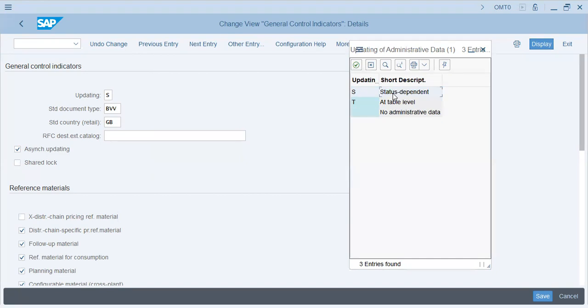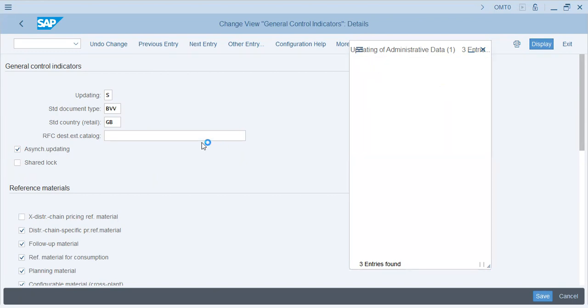Now, status dependent means the status of your material whenever you're making it. When you save your material, it is saved with complete or incomplete information, and based on that complete information, you can use that material. So it is updating at status level, not table level, but status level. This is by default.